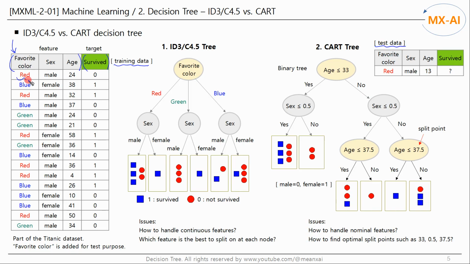The features favorite color and sex are nominal variables, and the feature age is a continuous numerical variable. The target class consists of 0 and 1. This is part of the Titanic dataset. I've added a favorite color feature here for testing purposes. Let's use this dataset to create an ID3 decision tree.